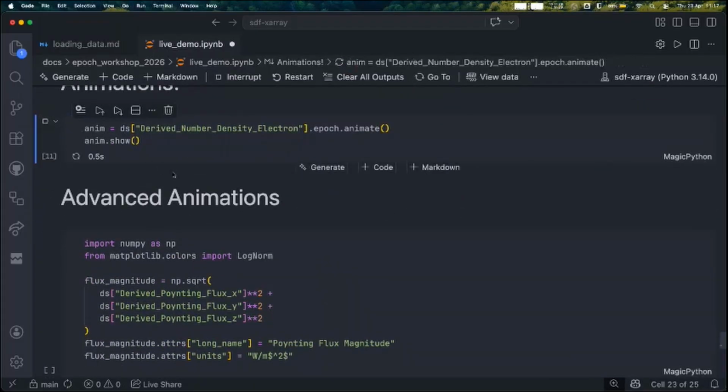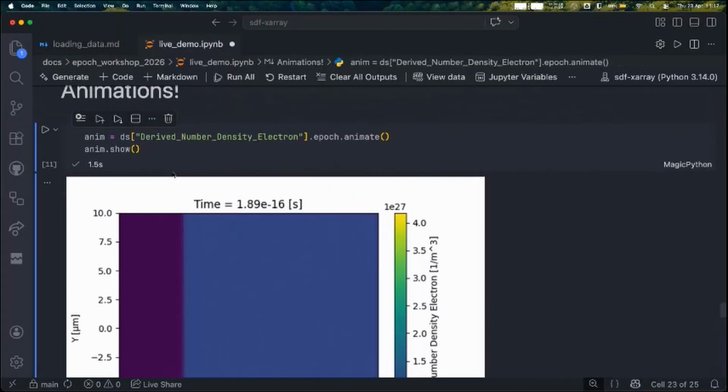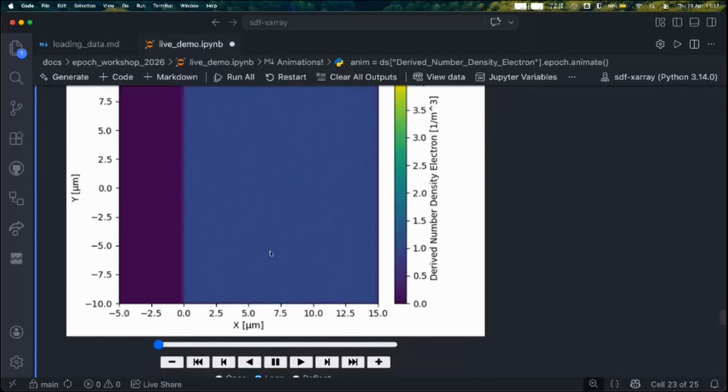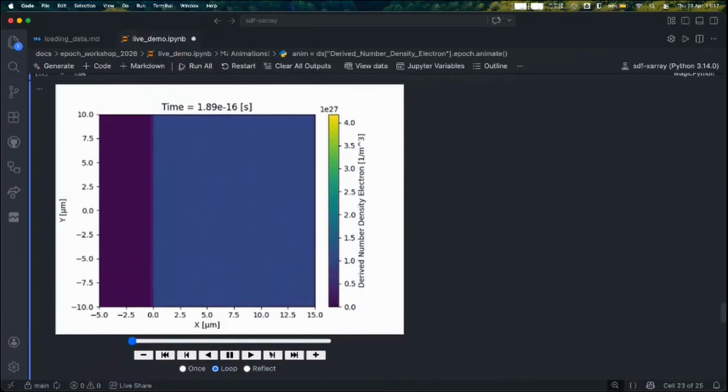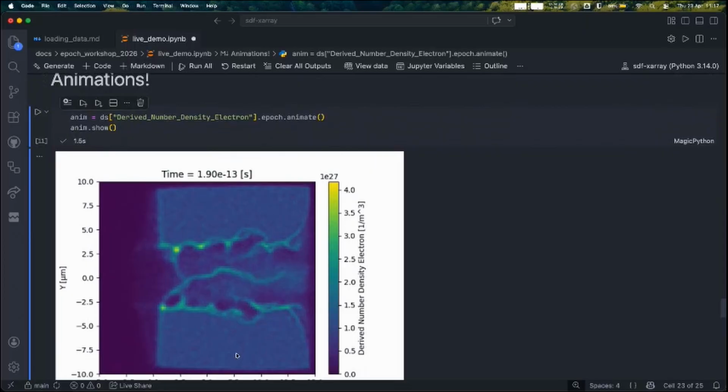Oh, animations time. This one's fun. It is really easy to do. You just call, in this case, again the derived number density of the electron species across all of the times, and I'm just doing .epoch.animate. And then if you're in a Jupyter notebook, you can call anim.show, which renders the actual video for you. If I make this a little bit smaller so we can see it for a second, we can see now, ooh, look, it just builds a nice animation for us. We can also call anim.save instead. If you want to save the video, you can specify the FPS in there and other things.